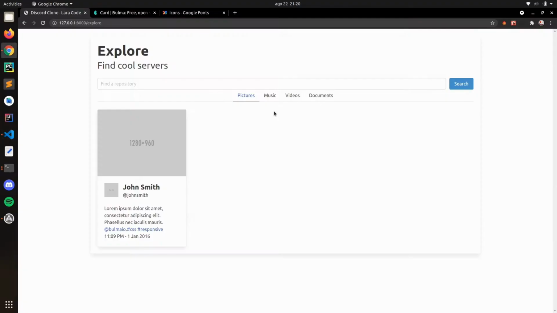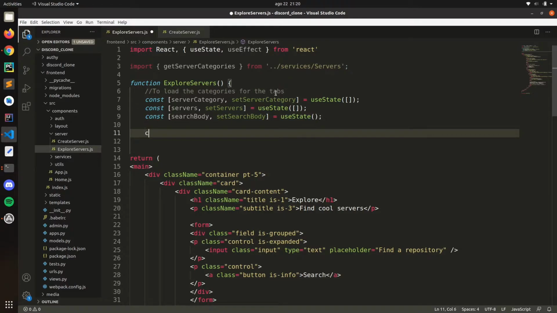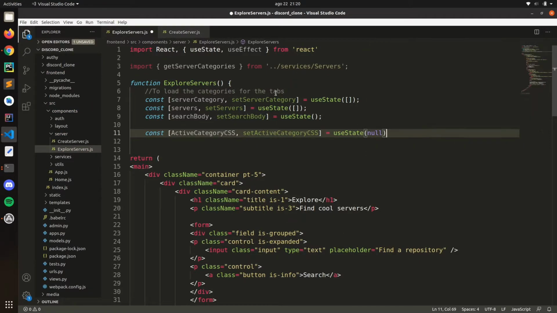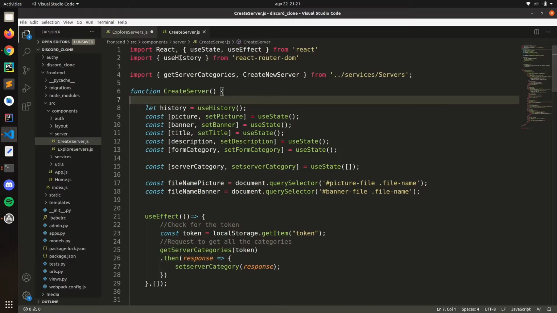And also, you see here that it makes it active, so we need to make sure that when we click one of these categories, it turns active. So what we're going to do is create a new variable here. Use state. Let's call it activeCategoryCSS, setActiveCategoryCSS. Use state, and this one, let's just set it to null for now. Okay, I think we got the variables that we need.